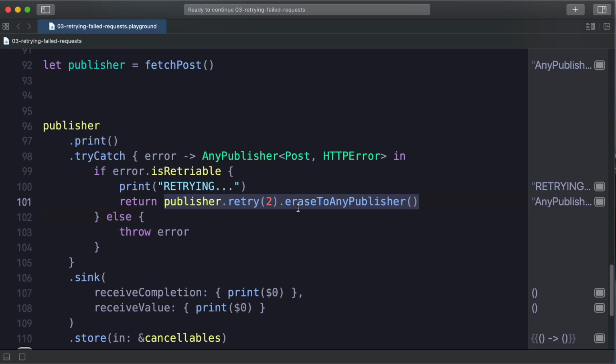Now that we have a conditional retry, it makes sense to add a little delay before retrying requests, especially for that rate-limited response. As we've seen, one limitation of retry is it immediately resubscribes, and that's often not the best approach when dealing with networking errors. So what I'd like to do now is add a 1-second delay between attempts.